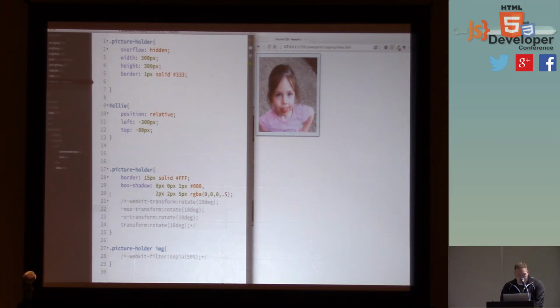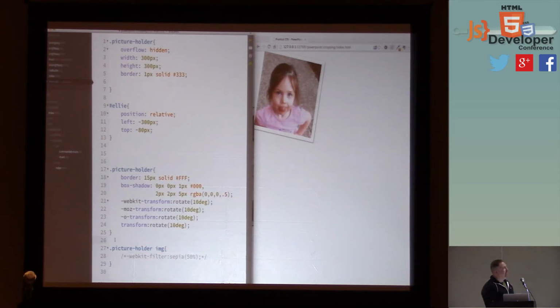And then the next thing I'm going to do is rotate the image to make it feel a little bit more like it's a real thing. I rotate it 10 degrees, and now I have it sort of sticking off the side, so it's like I pinned it on the page.